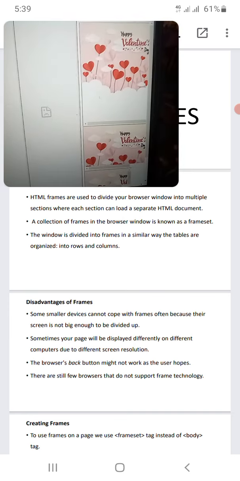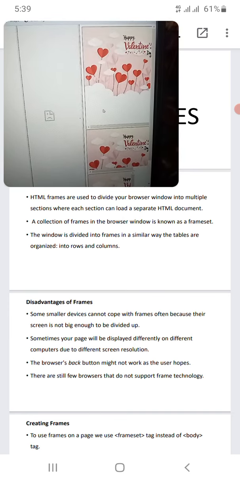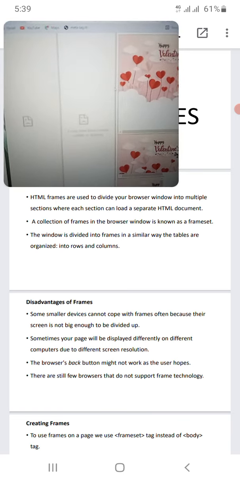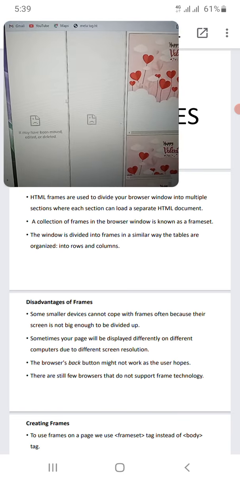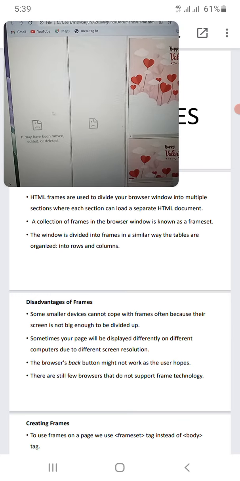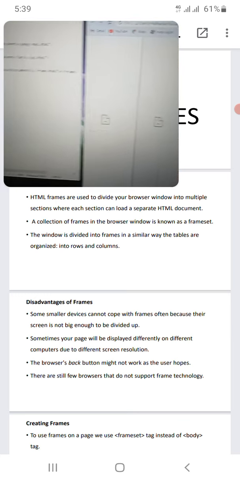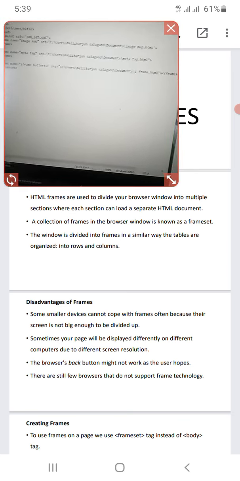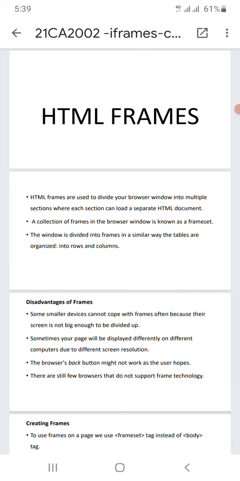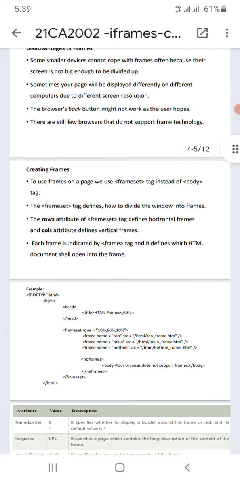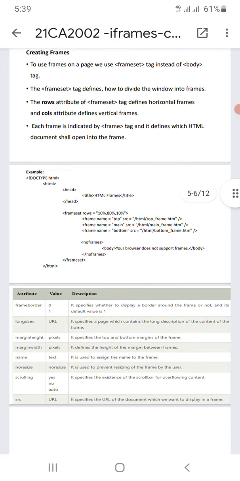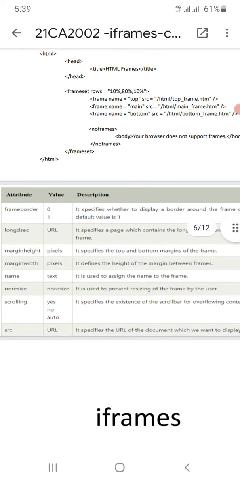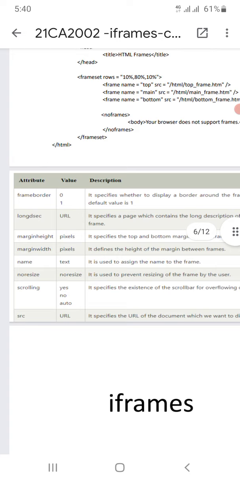And don't consider the whole page as only one frame. It will always look like this. So these are the three frames. I hope you understand very well. And next, we are continuing with the attributes of frames, and these are some attributes with their values and descriptions.